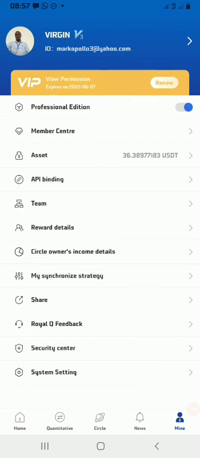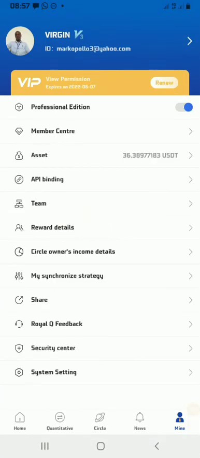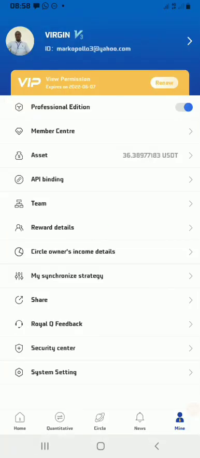Yeah, circle owner's income details. It's also on the home page. This is where the profit that the circle owners have converted for you, and their own share as well, is shown. Now, my synchronized strategy here: you haven't started a synchronized strategy, just like on the home page. If I have a synchronized strategy, it will show here, and if I want to cancel, this is where I will come to cancel a synchronized strategy.